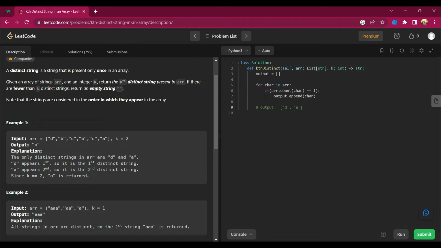Okay, now what I have to do here is check if there are fewer than k distinct.